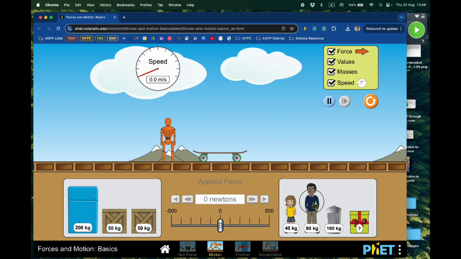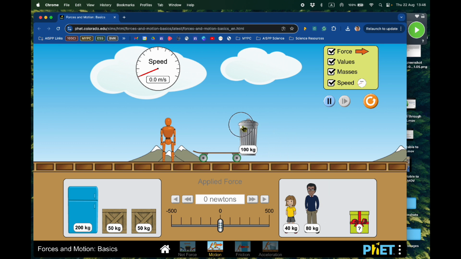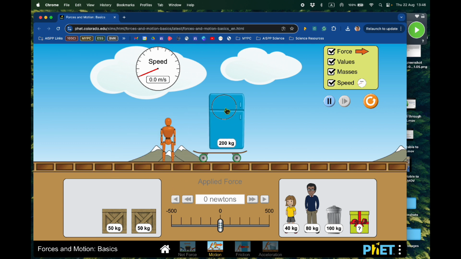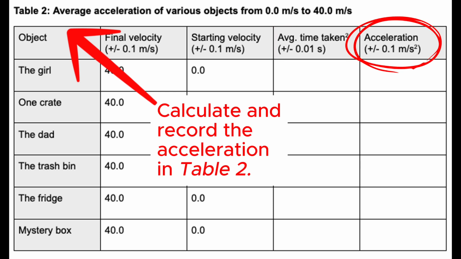Then we come up to the dad, do the exact same thing, 5 trials with the dad at 100 newton force. After that's done, then put in your 100 kilo trash bin, conduct 5 trials with the trash bin, then set it up again with the fridge, 5 trials with the fridge. And from that information, you can calculate the average time for each of the objects. And from that, you can deduce the acceleration or calculate the acceleration later on.